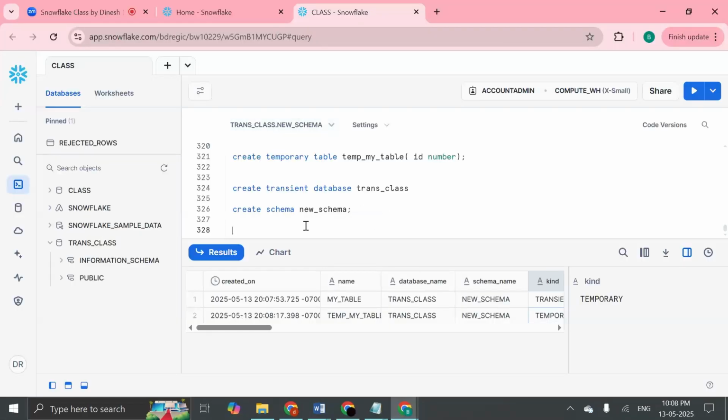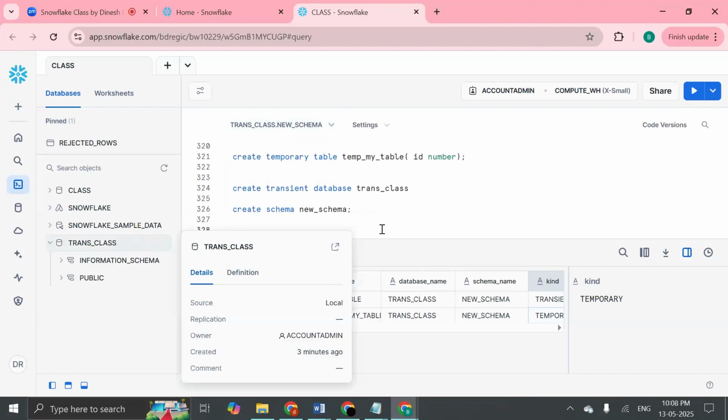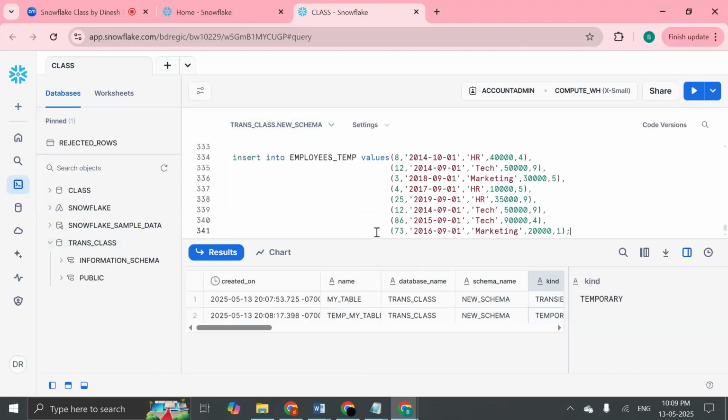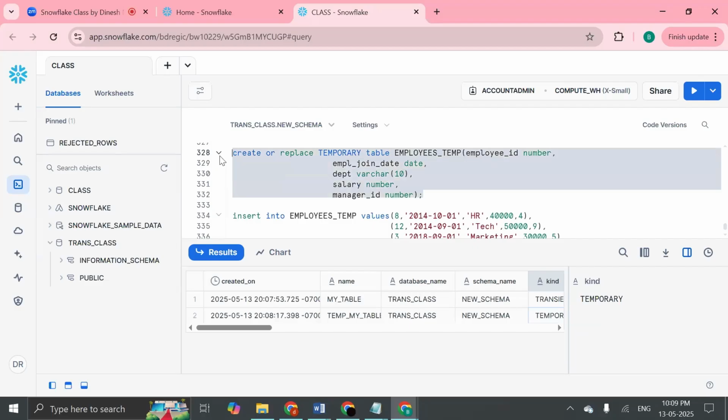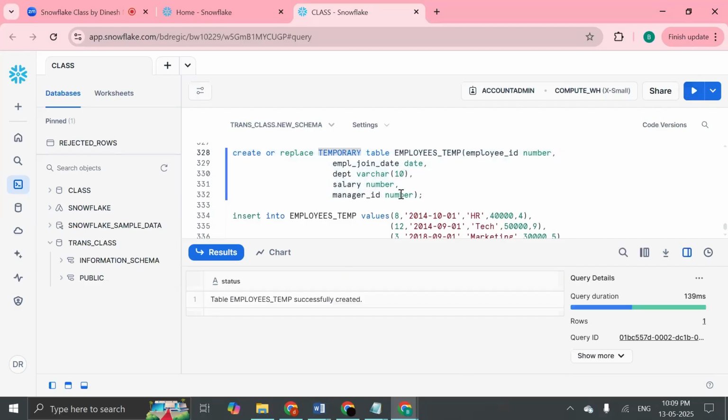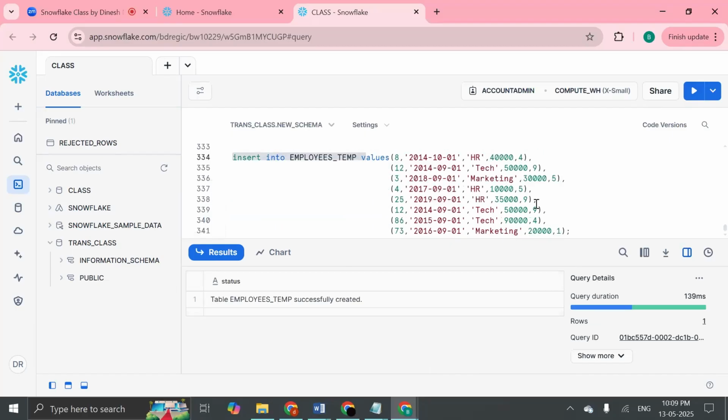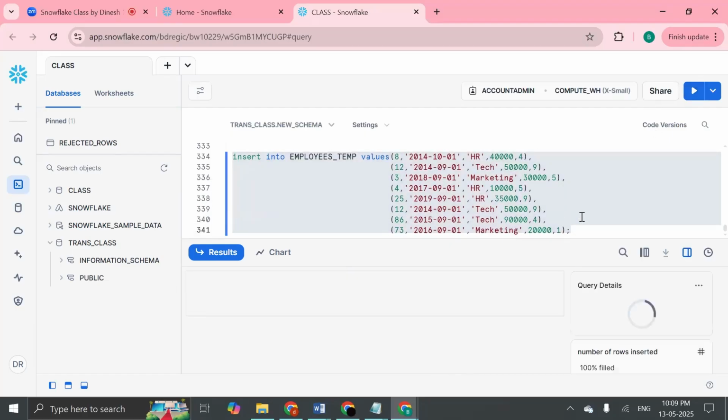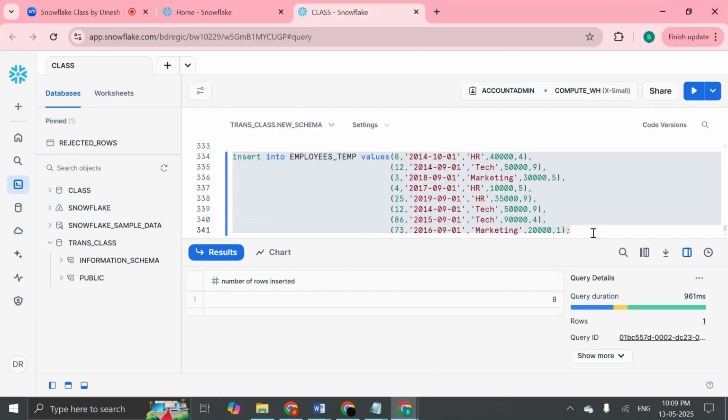Now where we are now, we are under the transient schema, transient database. I can create a temporary table here, right? Now I am creating a temporary table with this particular name, I have given the temporary keyword, and then I am inserting data into this table. We have inserted the data also in this particular table.